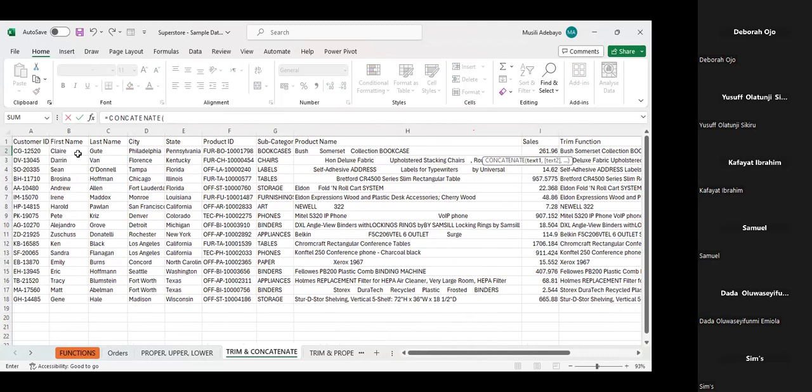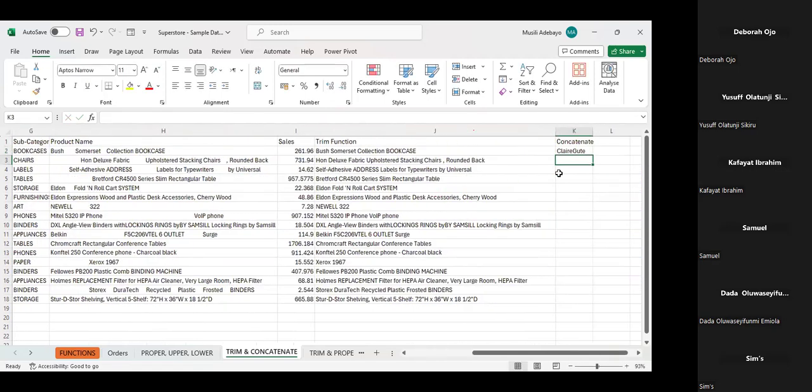So the first name of this customer is Claire. I'm going to pick it. Then I'm going to pick, you can see here it's asking me to pick the second text. I'm going to pick the last name of this customer and close it. We can see how the concatenate function works. It combines two texts together. But in this particular case, you want to make sure that between the first name and the last name, there's a space, at least this is not how a typical name would look.